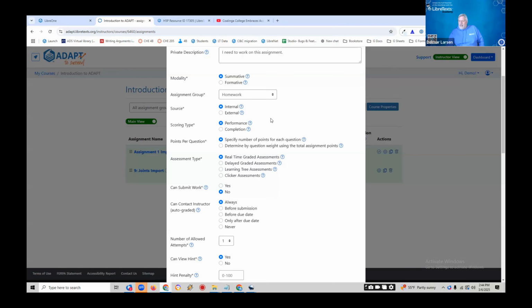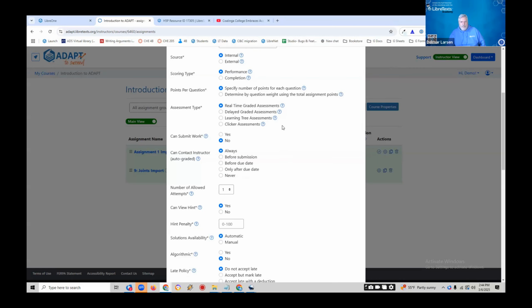The next one is scoring type. I have the option to decide if I want to base it on performance, meaning if they got it right or wrong, or even partial credit if I code the question up properly, or on completion, which means that they have submitted something and they get points, period. So you just care about them doing something in order to get it, and you rely on them to submit something good or good enough.